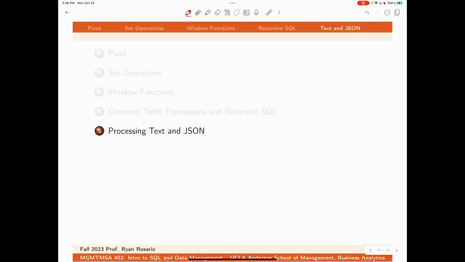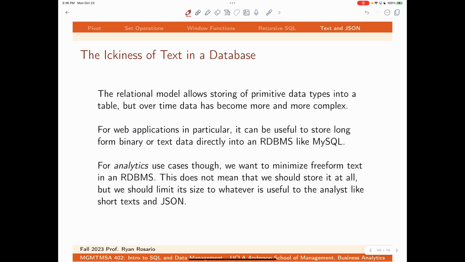So now that we have time, we can talk about processing text and JSON. Now, the relational model typically only likes you to store atomic or primitive types. So char, varchar, int, tinyint, things like that. But over time, data has become a lot more complex. And nowadays, there's cases where we want to store additional data, whether it's binary data or JSON data or text data even. So for analytics, typically you're not going to work too much with text within a database. You may work with JSON though.